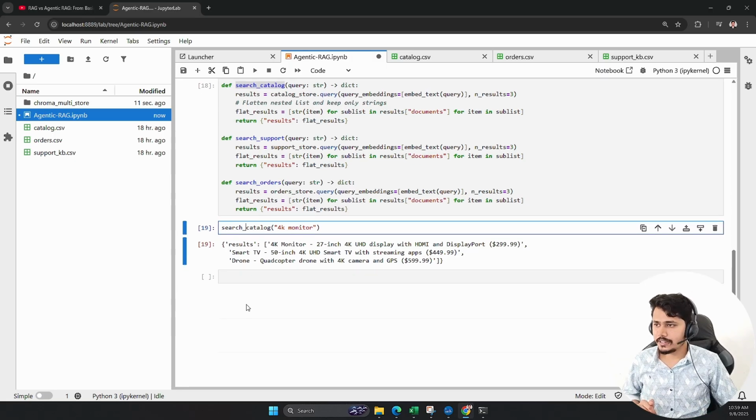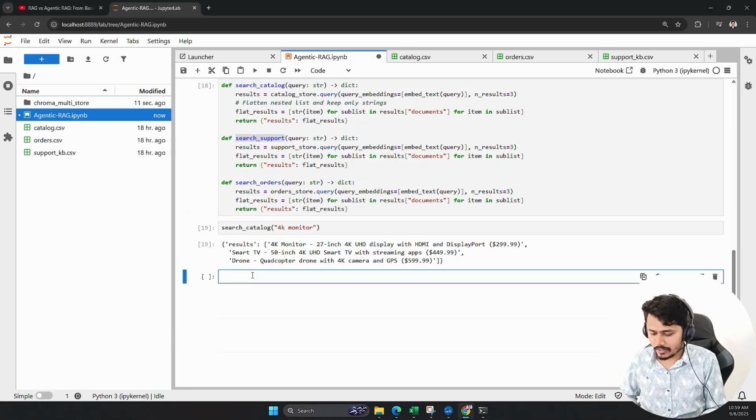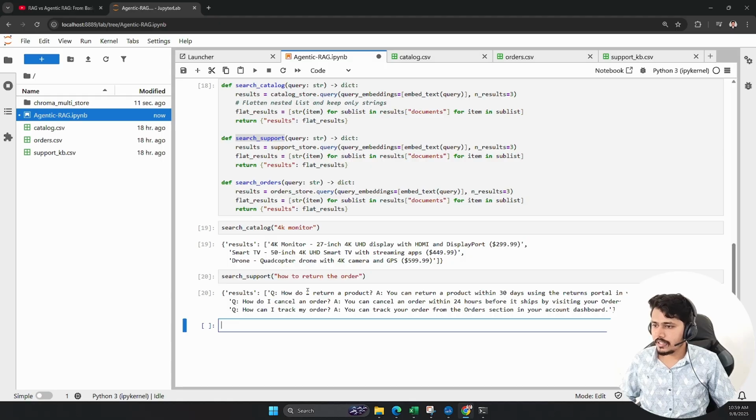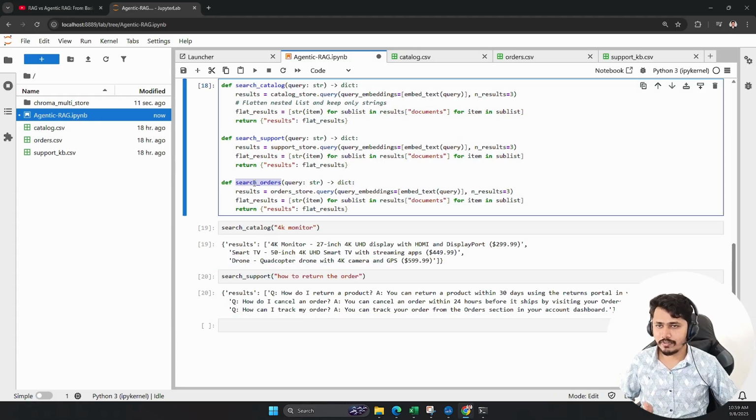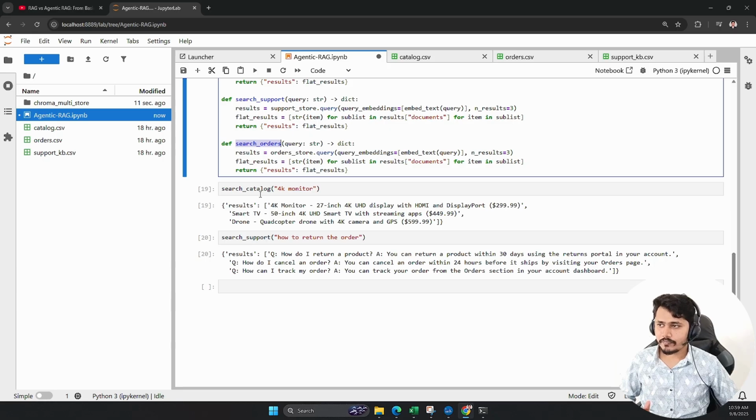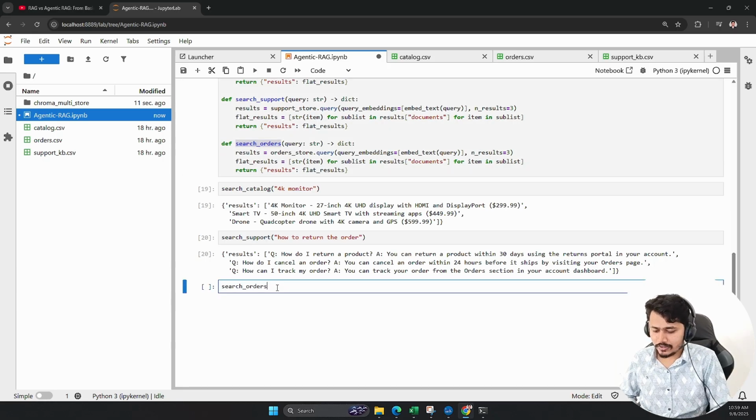The next part is if you want to search another one, we can go ahead and call this particular search function, search support. From support, let's say you want to identify how to return an order. You can see how do I return a product, how do I cancel my order, how do I track my order. It has extracted these top three matching records. Similarly, the search orders will work. Right now, let's go ahead and test that quickly. For search order, let's see, I'm asking the question: who ordered wireless mouse?